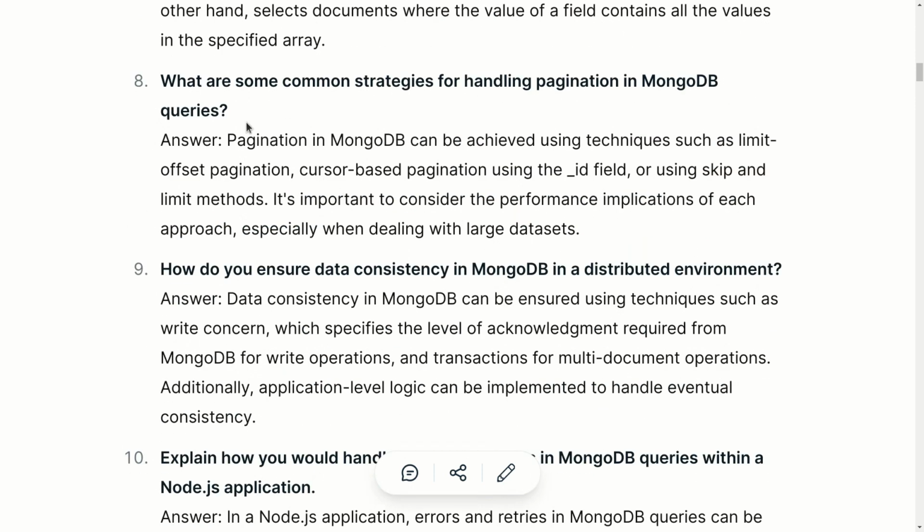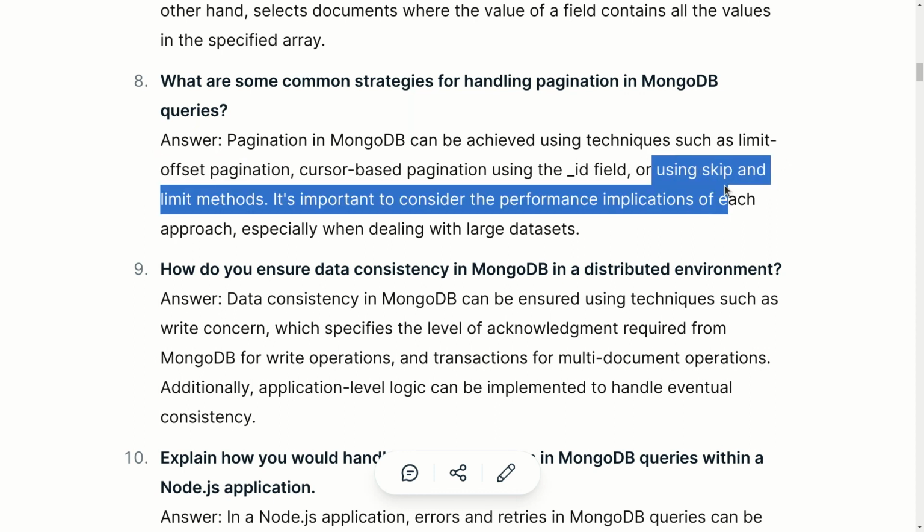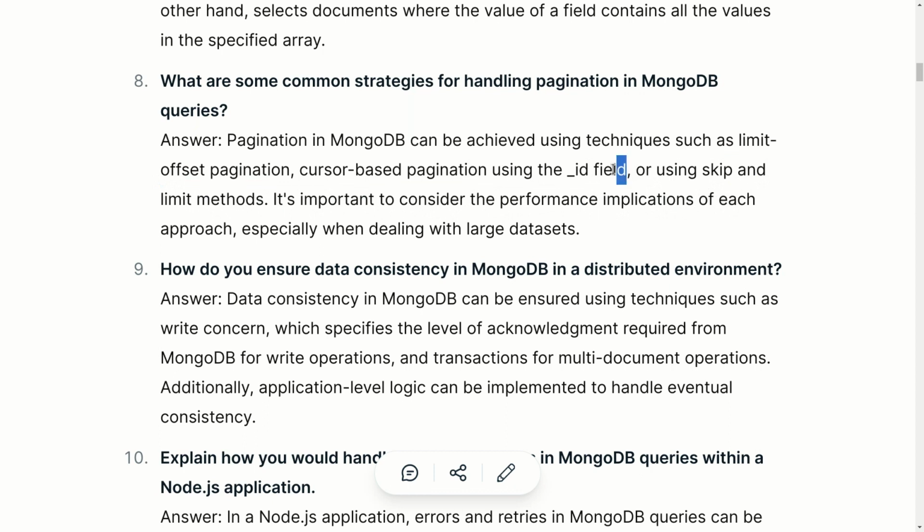So the next question is, what are some common strategies for handling pagination in MongoDB queries? So pagination in MongoDB can be achieved by using techniques such as limit-offset pagination, cursor-based pagination using ID fields, or by using the skip and limit methods. Okay, so we can go with offset pagination, either with the skip and limit methods, or we can use ID fields.